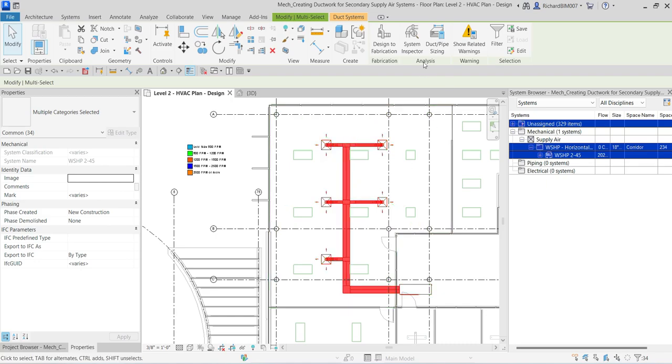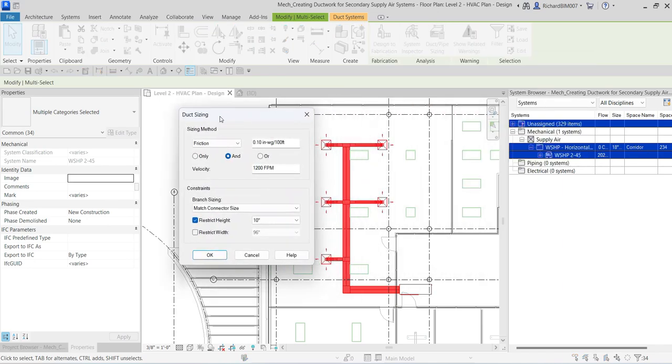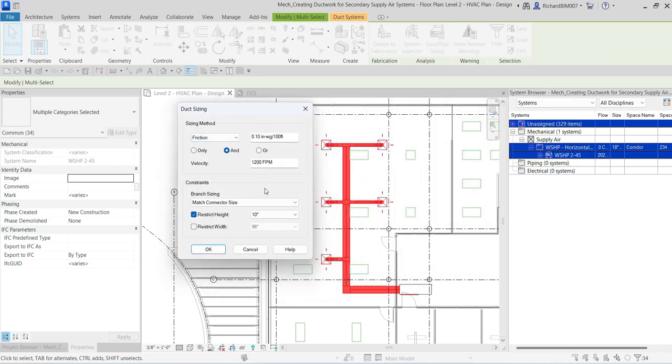Okay, so here on the analysis panel, you see there's this duct pipe sizing. So we are going to use this tool. So we're going to do a duct sizing because we are selecting a duct. So if it is a pipe, automatically it will show as the pipe sizing dialog box. So let's click this one, and it will show us the duct sizing. And then these are the sizing methods that we can use. Okay, so sizing methods, so we have by friction, by velocity, equal friction, static regain.